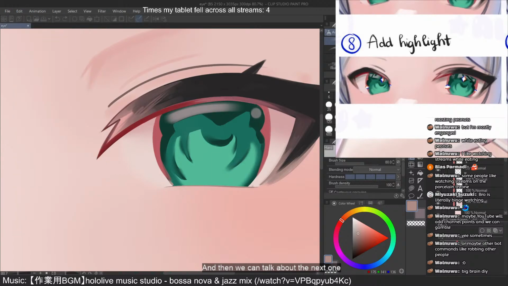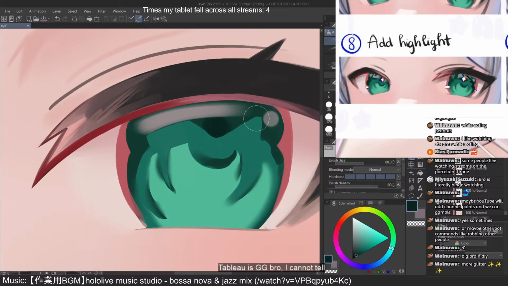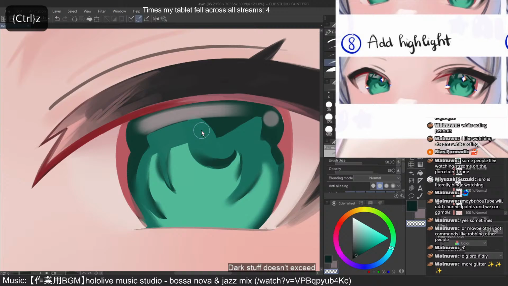The main thing is, is this the same green still? It looks kind of darker. It is the same green. The tablet is GG, bro. I cannot tell. And then each layer here, I'm just locking to the previous one, so our dark stuff doesn't exit out of the boundaries of the previous, what do you even call it? The previous darkness level. Bruh.